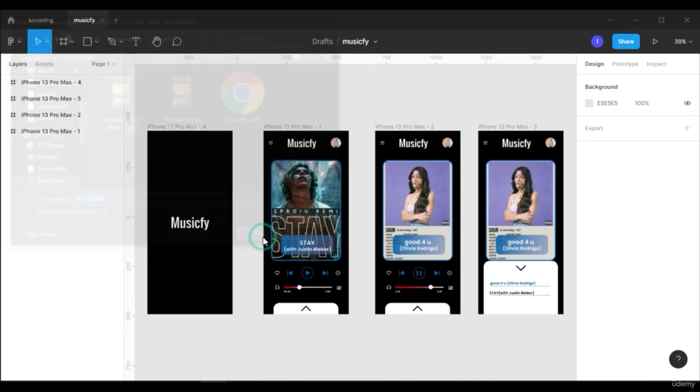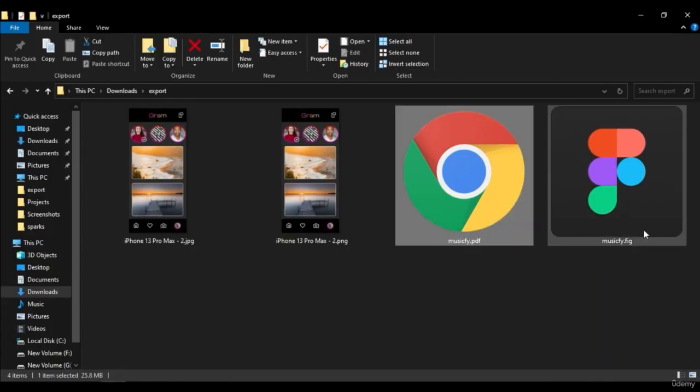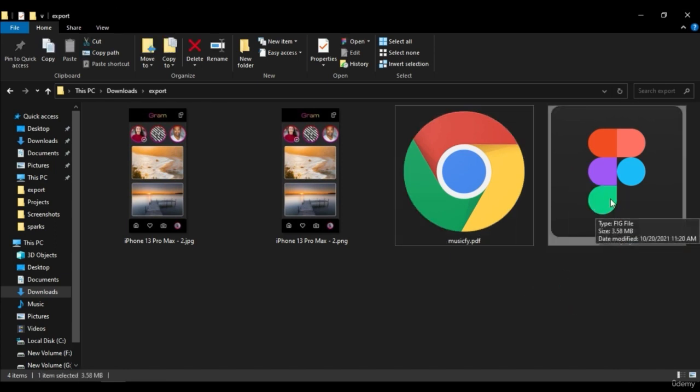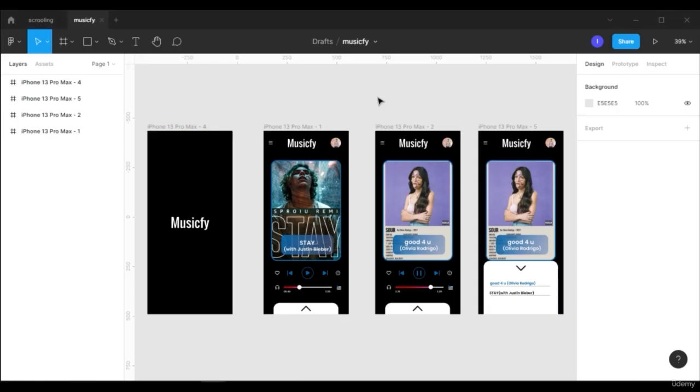Click on this save, and this is our Figma file. And if you want to share with someone with Gmail or WhatsApp, you can share this file directly and they can open this file into their Figma software. So those are all the methods to export your projects.